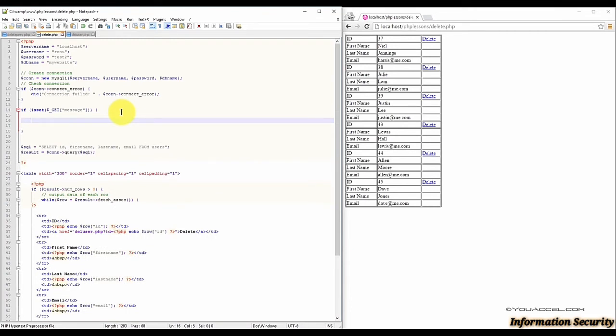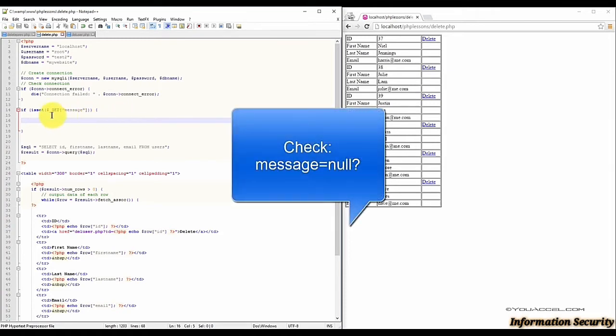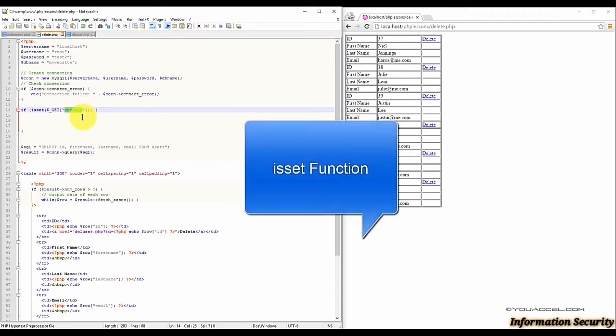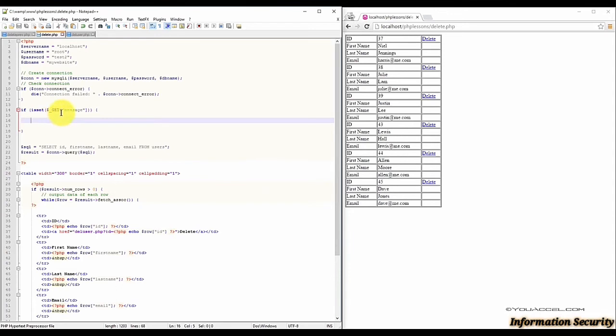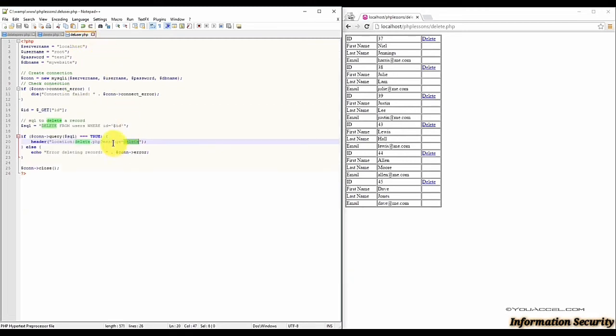Inside this if statement, we need to check if the variable message is not null. We can do this using the isset function and the GET method. So here we're checking to see if there's a value attached to the variable message. And the only way there would be a value attached to it is if it was sent back in our redirect.